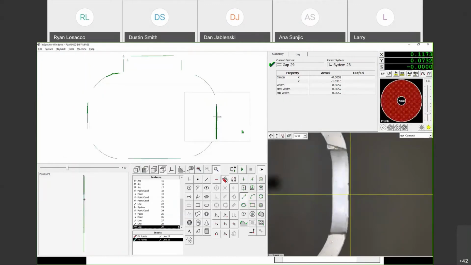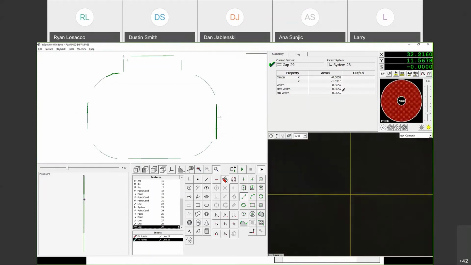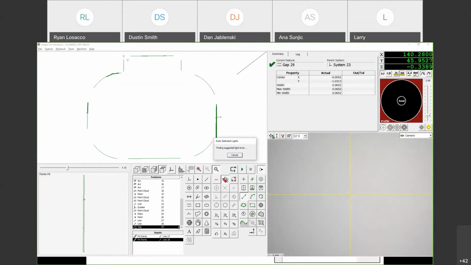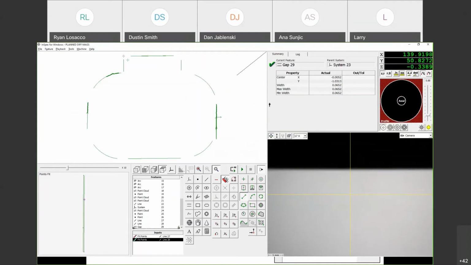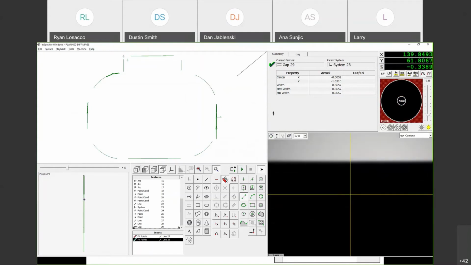All right, the next thing I want to talk about is measuring a chamfer. This is also flipping working planes. So I'm going to move over. I got this nice turned part over here that has a chamfer on it. Let's go ahead and find it. There we go. There's my part.